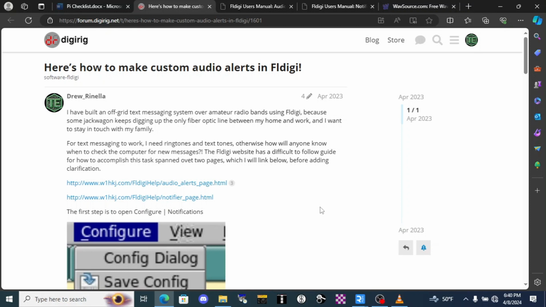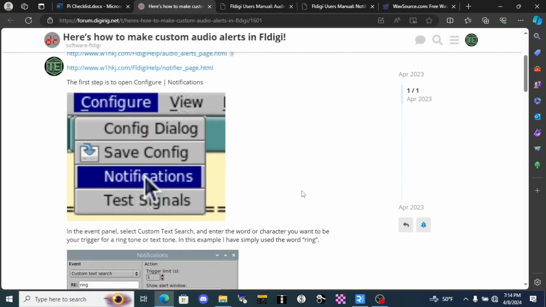But it doesn't end there. We're also going to use this notification system within FLDIGI to execute command line instructions on your Raspberry Pi remotely. So from miles and miles away, you'll be able to reboot your Pi, restart FLDIGI, start new programs. Really, the limit is just anything you could type in and execute in a terminal window on your Raspberry Pi can be executed through this notification system in FLDIGI. So let's get started by setting up just a really simple ringtone within FLDIGI, and we'll increase in complexity as we go.